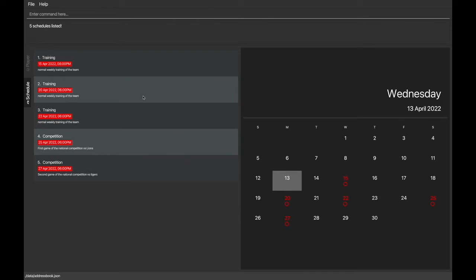The list on the left includes all schedules for the team. There are 3 trainings and 2 competitions for now. The most recent schedule will be shown on the top of the list. The calendar on the right shows the current month, and dates with schedules will be marked as red.